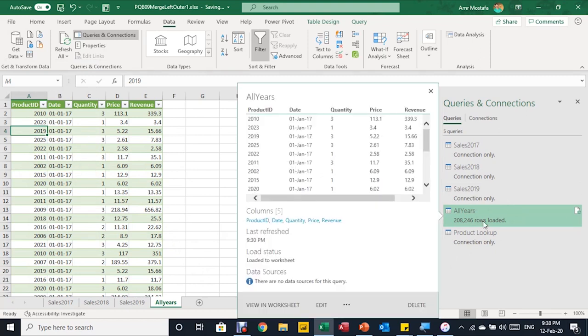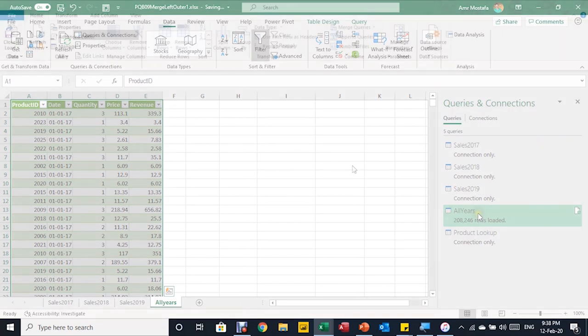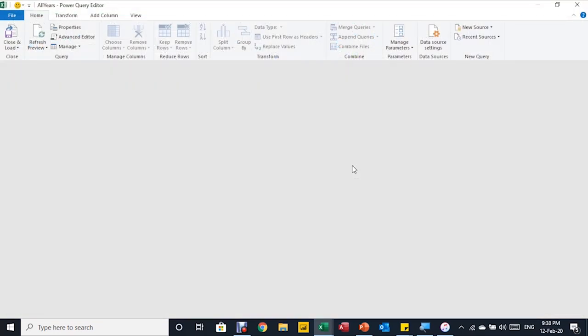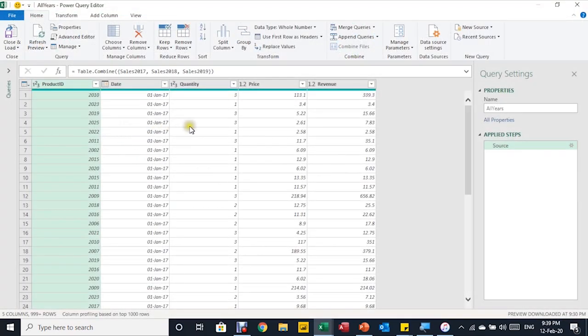So I'm going to select all years and double click. It will open again the Power Query Editor. And while selecting the all years query, I have here all my sales data for 3 years. I can go to home, and from the combine section, I can use merge queries and click.